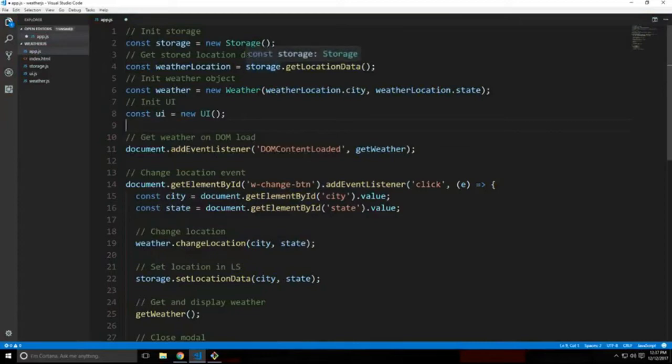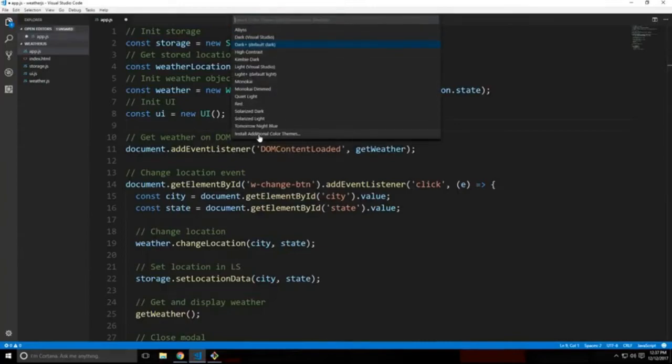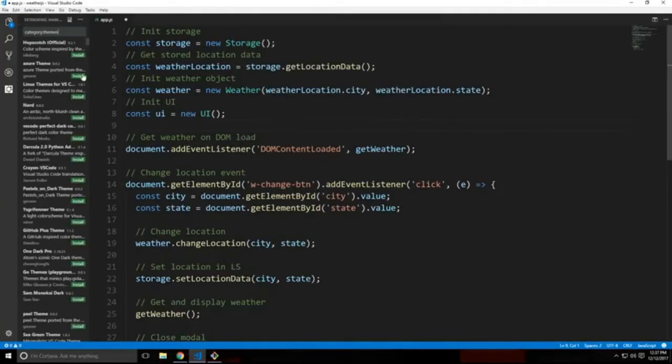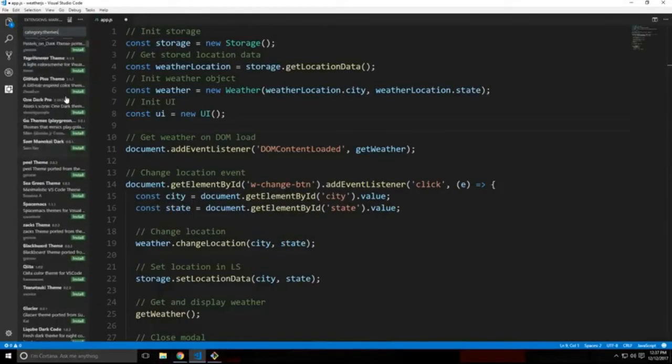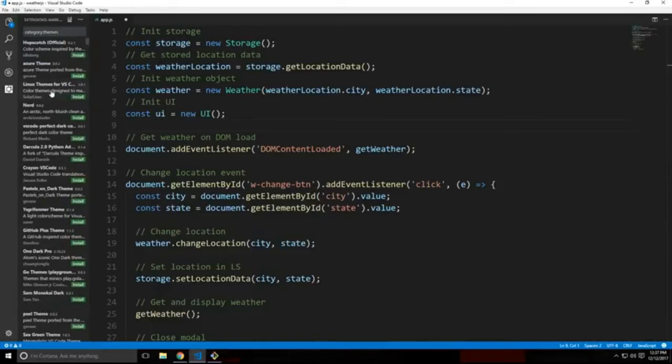All right, and if you want to install custom themes, you can just go back there and go to the bottom and say install additional color themes, and then you have all these themes on the side here, and you can install those just as if you were to install an extension. All right, so that brings us to extensions.